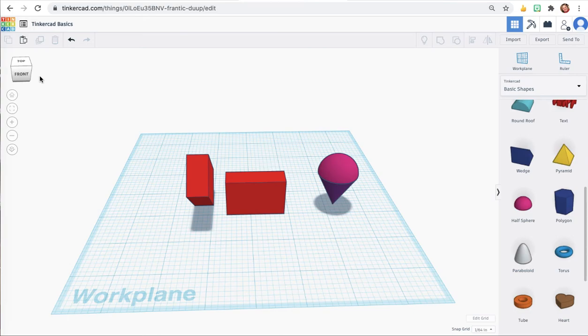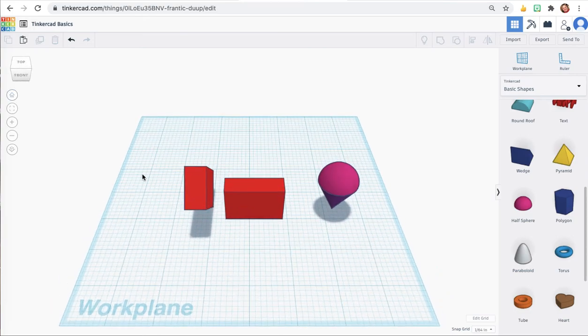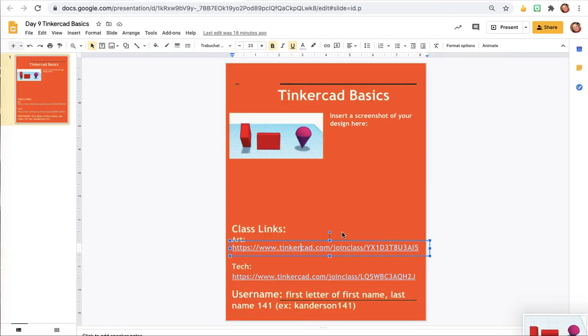Okay, so when you are done, go back to your home view so you can see all 3 of them. And then you're going to take a screenshot of your project, and then you're going to insert that back here. Remember, you just hit the plus arrow and insert your image right in here. When you're done, click Turn In to Google Classroom, and we will get that graded for you.